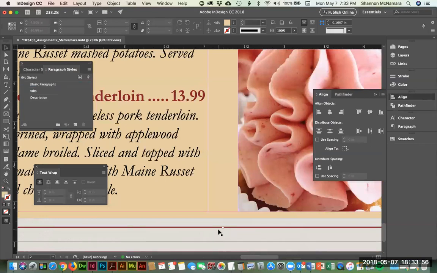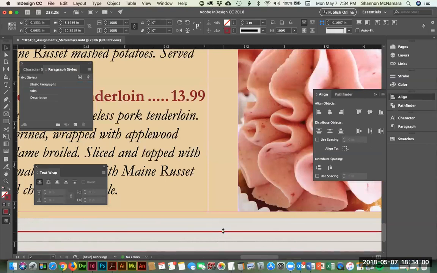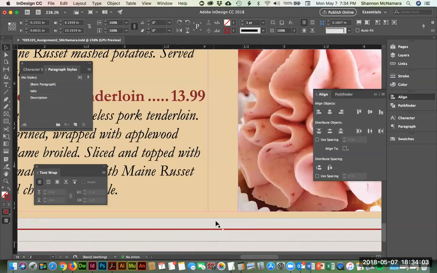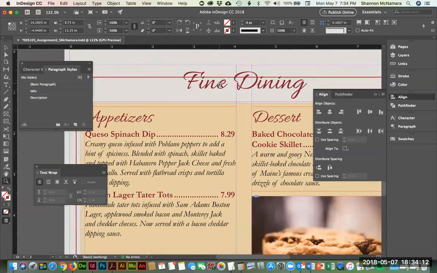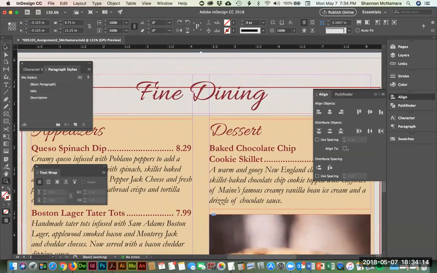I'm going to click on this one, and I want it to be right kind of in the center of where the cut line is and where my margin is, or where this box I just drew is. So I'm going to put it right there. And then up here, I want it to be right in the center of the word fine dining. That looks good.